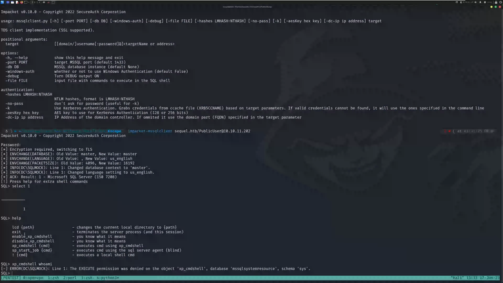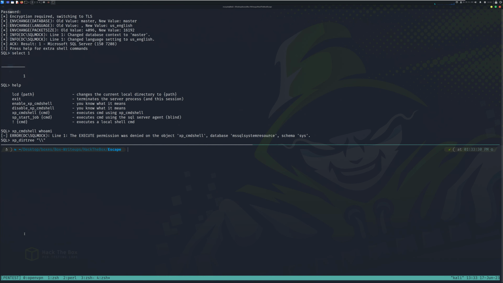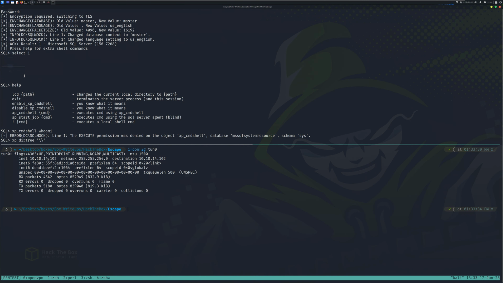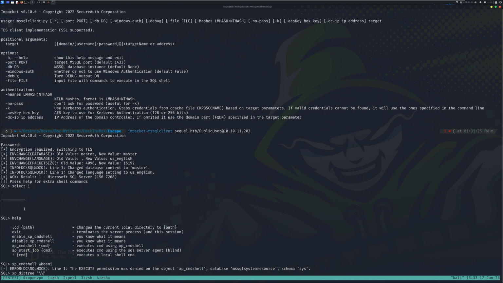And to do that, I'm just going to specify xp_dirtree, then I'm going to specify an IP address. So I'm going to specify the IP address of my box. So let me get it. ifconfig tun0. So here it is, 10.10.14.102. Then I'm supposed to specify a share that does not exist. So there it is.